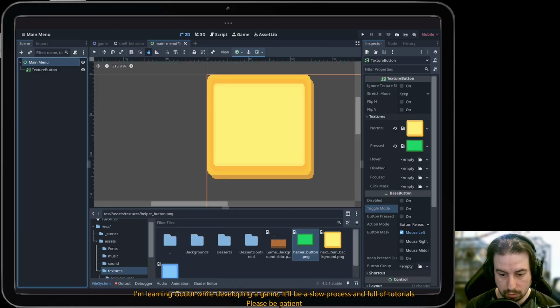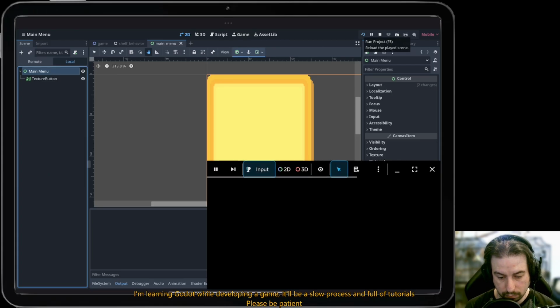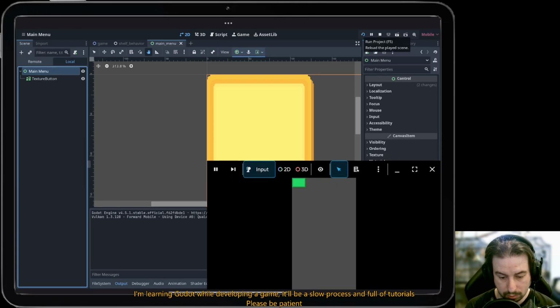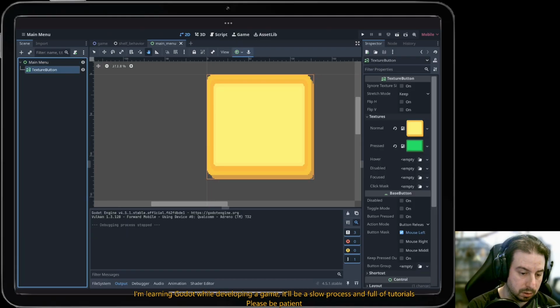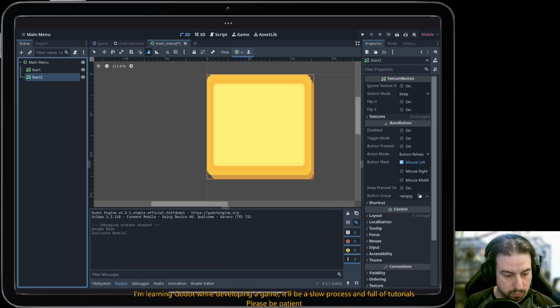Okay, close that, and we will see this button that is changing whenever I press that. So that's what I want. Okay, so it's a texture button. Let's call it start, and let's clone that and call it quit. And let's make the buttons.